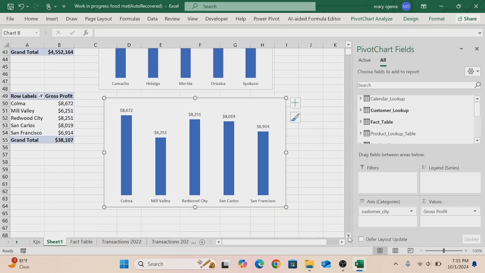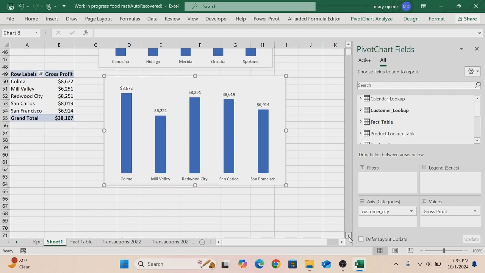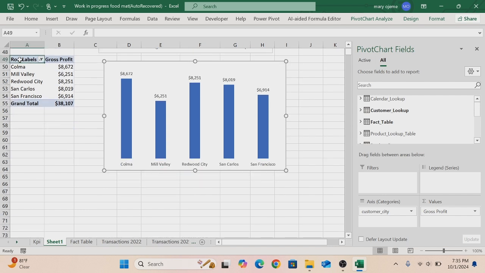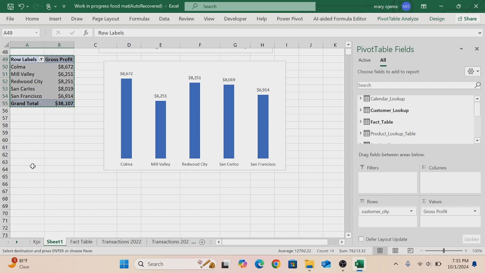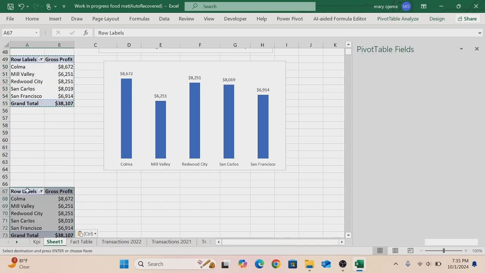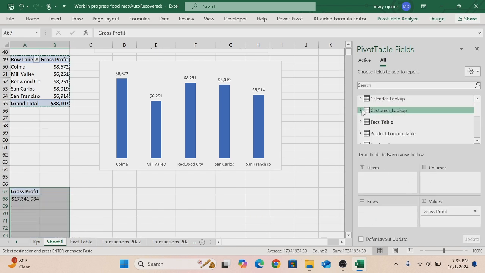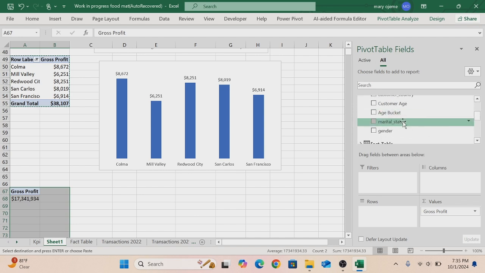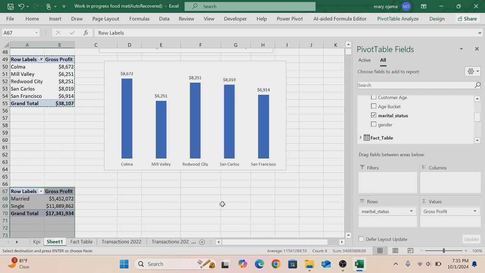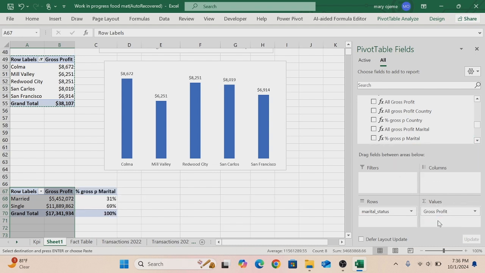And next on our list, we want to check marital status. So let's do this. Control C, come right here, Control V. For this, we don't need this. We need marital status on the customer lookup. So drag marital status to row. And the percentage we also created will come in here too. And what is the percentage for marital status? This, put it to values.